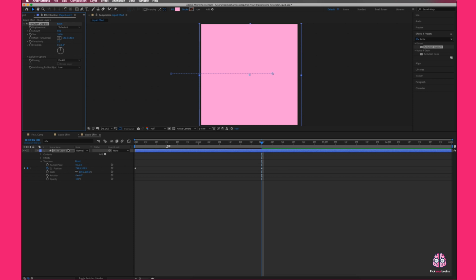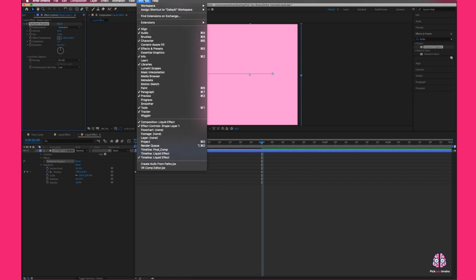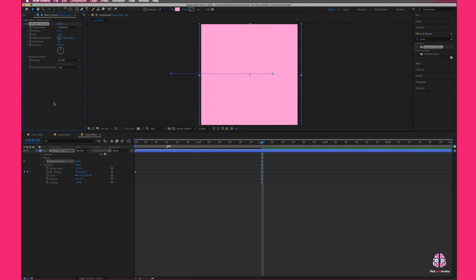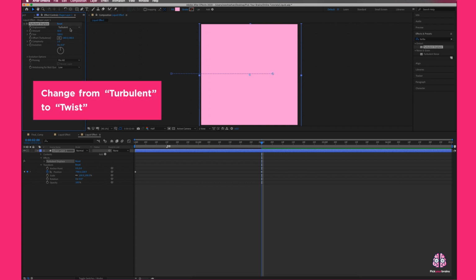Now that we've dropped that effect onto our shape layer, you can see here that it's appeared in our effect controls, and you'll also see that it's appeared in our shape layer drop down here. So we've got Turbulent Displace. Having it here in your interface of After Effects is super helpful, so I always have it on the left here. If you don't have it in yours, you can click Window and then Effect Controls, Shape Layer 1. That will appear there when it's checked. So the first thing we want to do is change this displacement from turbulent to twist.